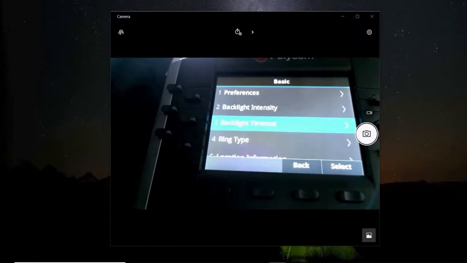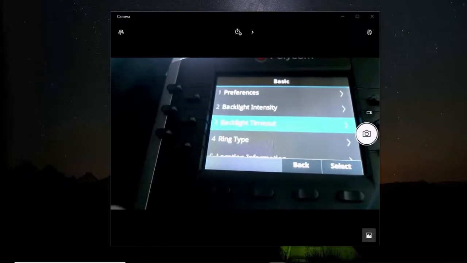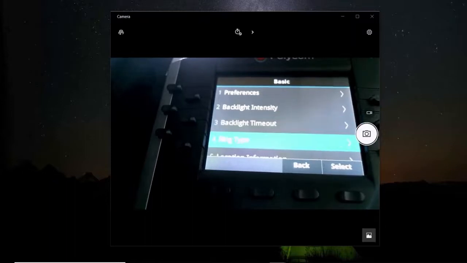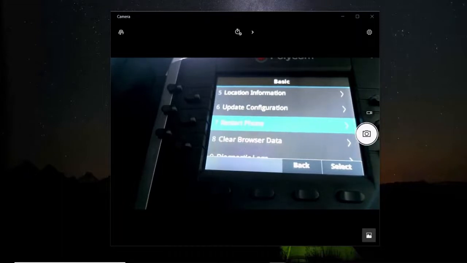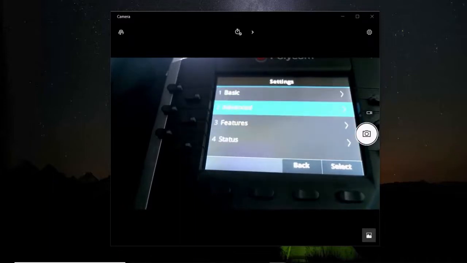Backlight intensity gives you the ability to change the brightness of the backlight. Backlight timeout allows you to turn up or down the amount of time that the phone screen is on without the phone itself being used. Ring type gives you the ability to change the ringer. You've got location information, update configuration. Under Restart Phone will allow you to reboot the phone should you want to reset anything that you've changed on it.